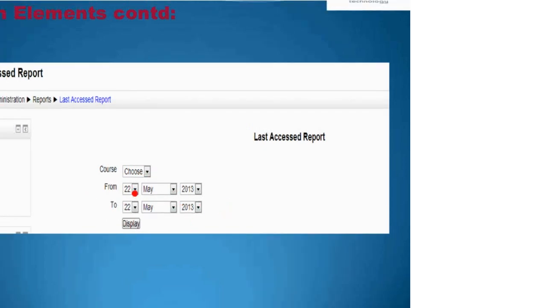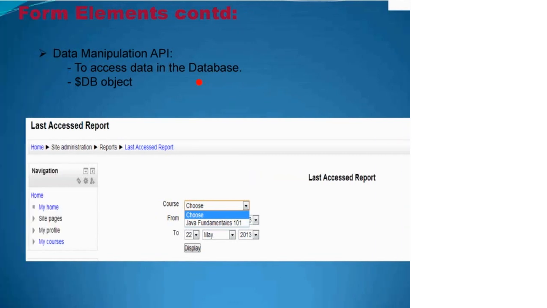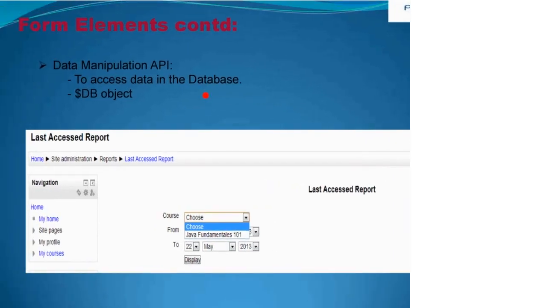So we need to list out all the courses available on your site. For that, we need to do some data manipulation, so your next step would be data manipulation, and there is an API called the data manipulation API which does that, and $DB is the object used for that. There are several kinds of functions, like get_records_sql. There are several functions you can use to fetch your data from the database to display it on your screen. And once you do that, you can see now your select box is populated with your course list. I just had one course, and that's why it's showing only one. You can also show any number of courses in this.